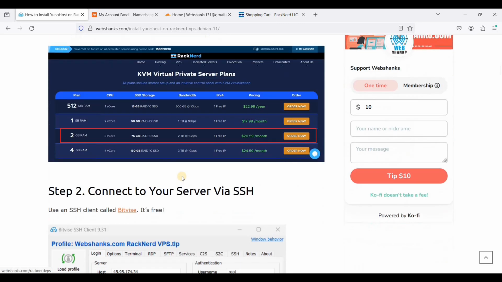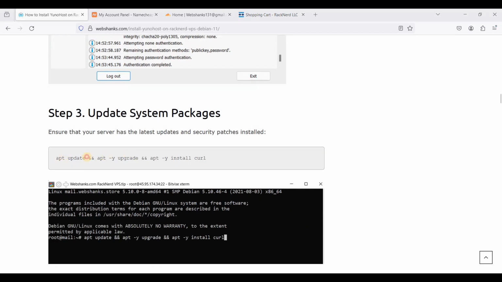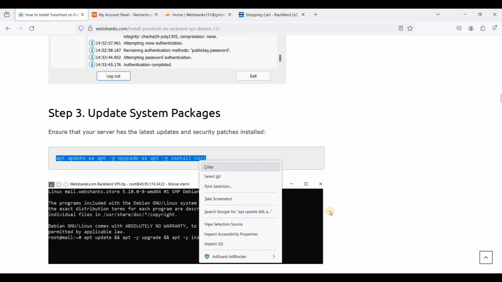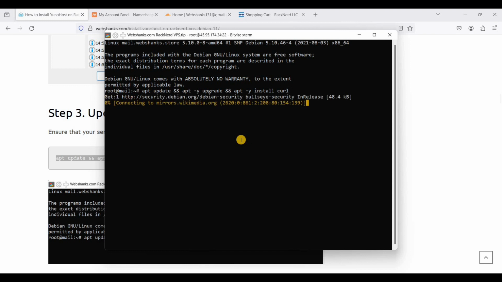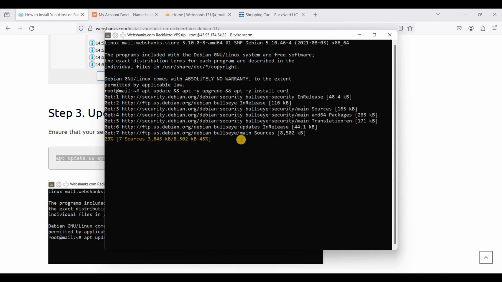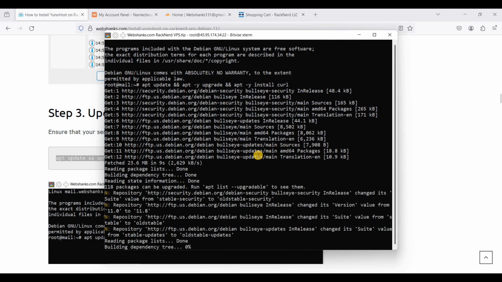Next, we will update our system. Okay, just copy this one. Go back to the terminal, paste it here, and click Enter. By the way, I will put this step-by-step installation guide for YunoHost in the description down below.